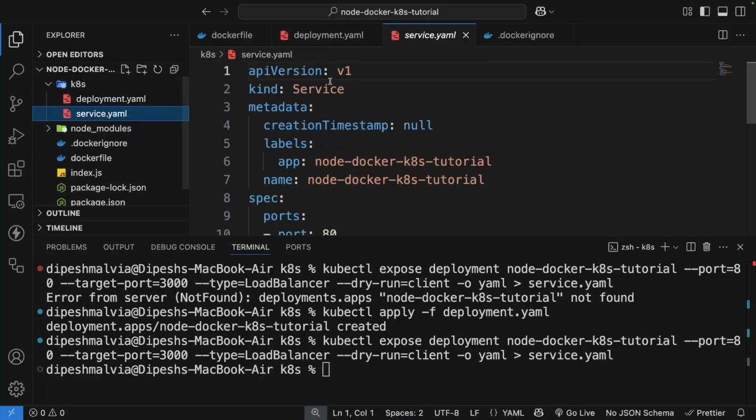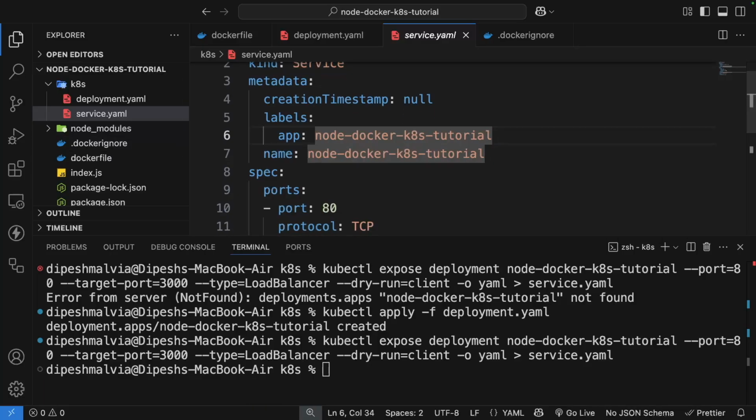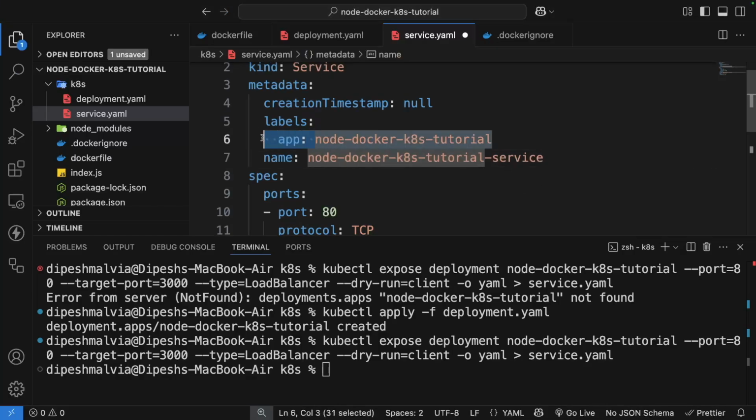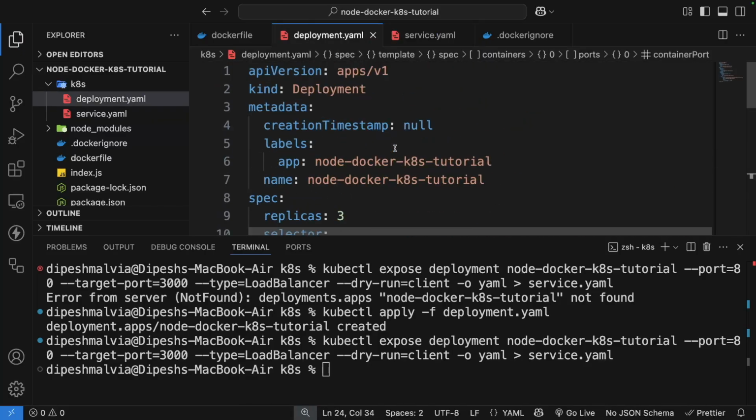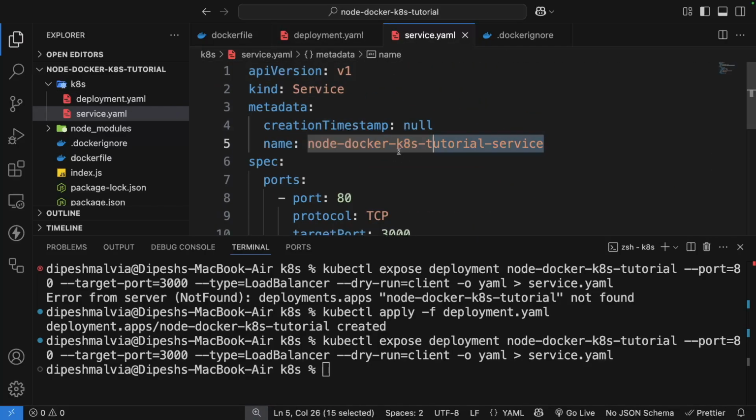If I go here, you will see that this is a kind of service. And what I will do is change the name. I will just append service to the name in the meta, so the name would be service. I will just remove the labels. We don't need that. So this is our service, and this one is our deployment. So we have created the service and the deployment both.